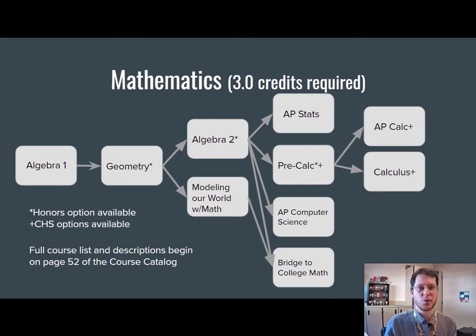Mathematics, another one where we require 3 credits. So you have Algebra 1 and Geometry are standard requirements for everybody. And then once you get past that, you have more options. So what I'd recommend you do with this page is find the class that you're in now, and then follow the arrows to the right to see what your options would be.